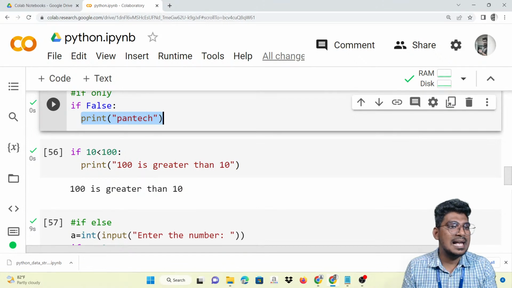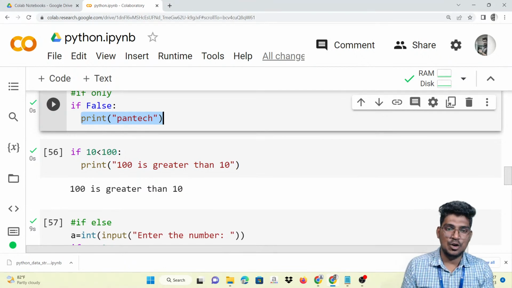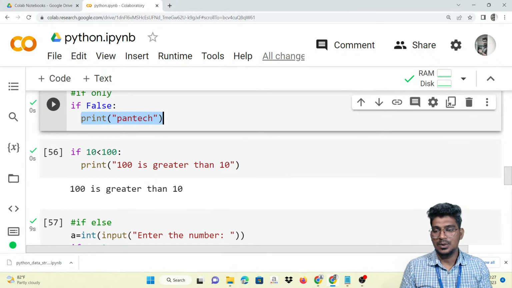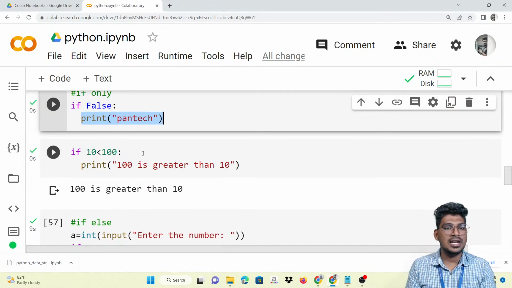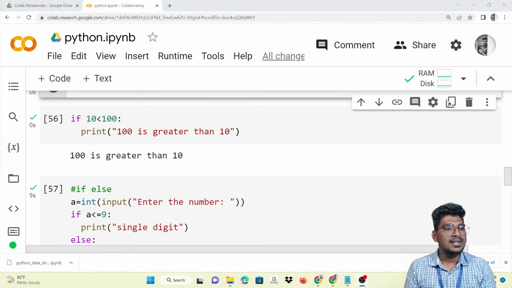Okay, one person is asking, Mr. Nagareddy. Yes, I will tell you about that particular internship definitely. Without delay, I'm going to give the example for the conditional statement here.